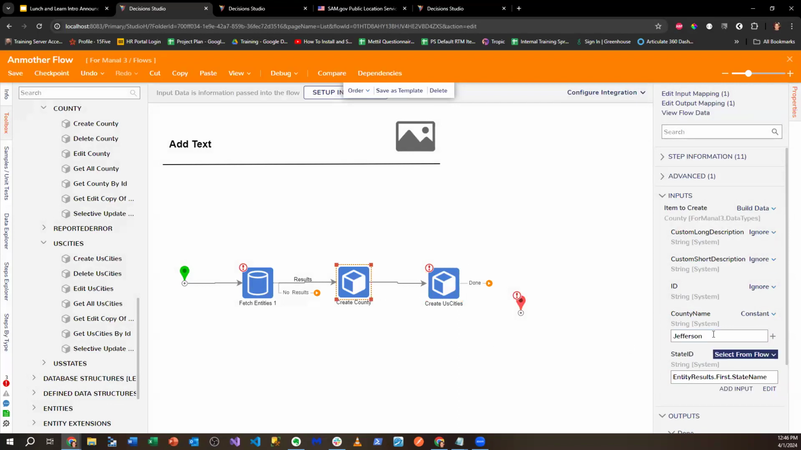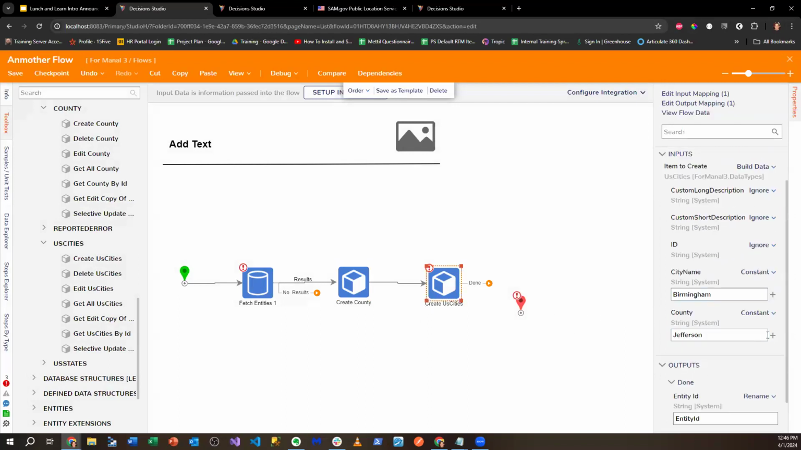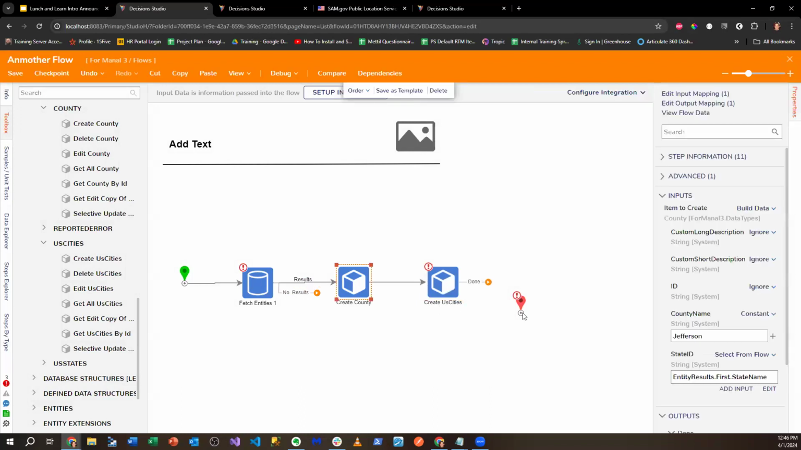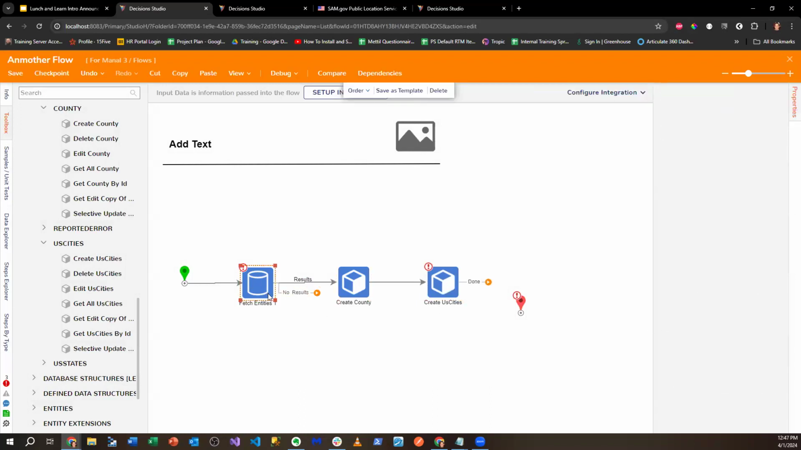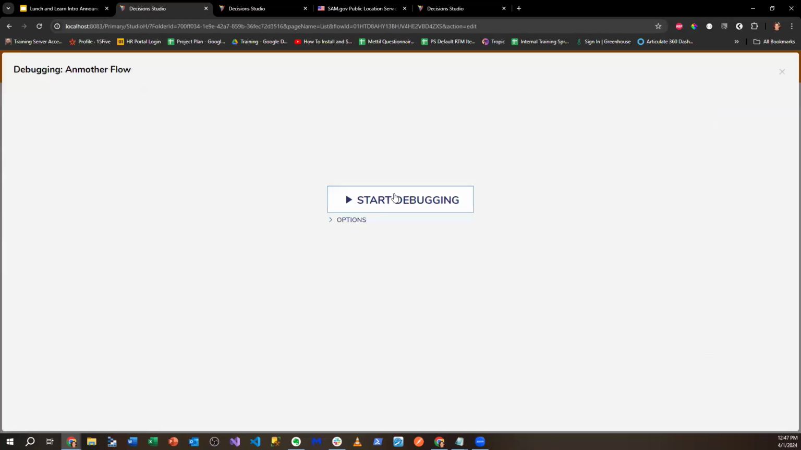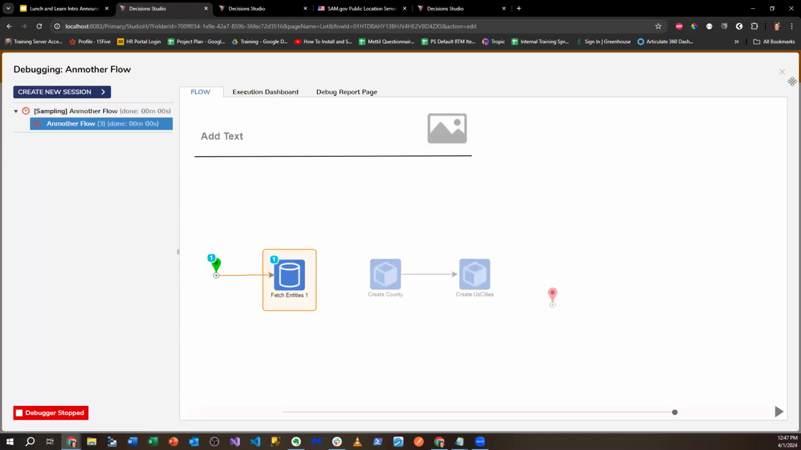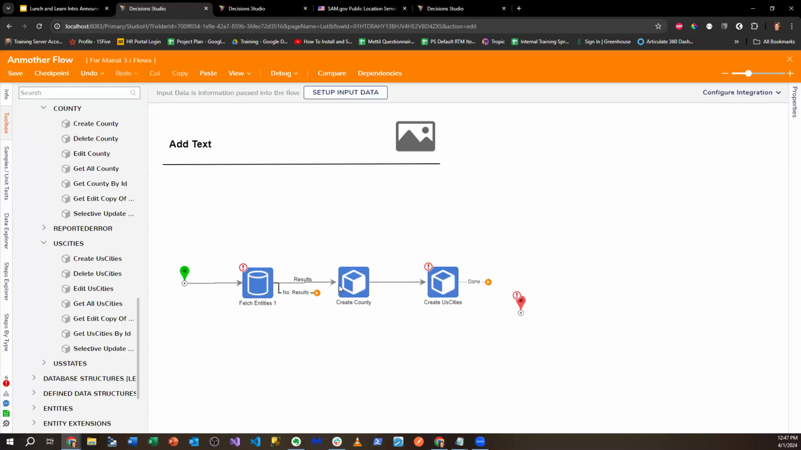So that's going to store the data I have there. I could do it by the entity ID, but I'm just doing it by the names to make it easier for me. After I have that, I want to debug this to make sure I got it right. Video output data. Boom, I only got Alabama. That's awesome, so we know we're good there.